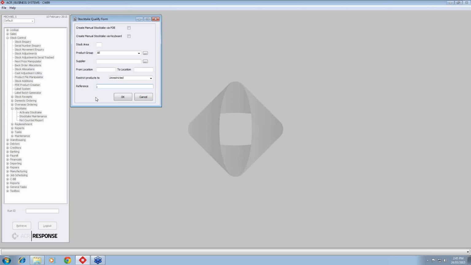So once you've got the stock area set, once you've given it a reference which is going to help you identify it, it's time to qualify which products you want added to the Stocktake. So this is where you've got a couple of choices on how you want to do it. The first one we'll look at is the Create Manual Stocktake via PDE.